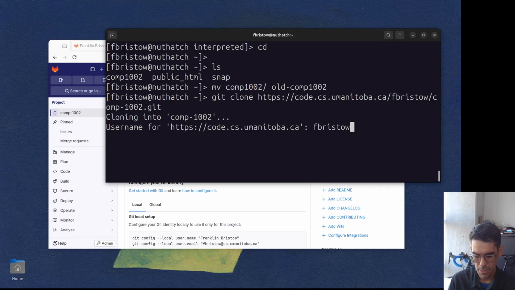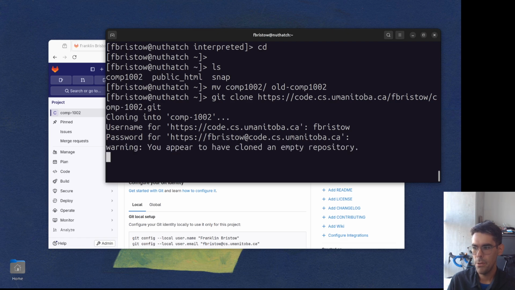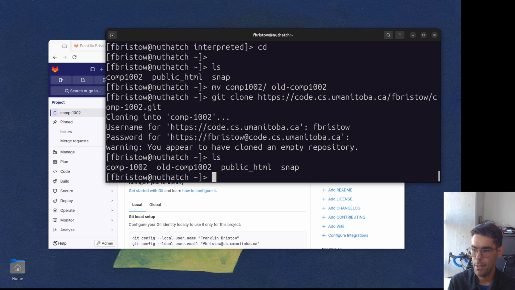My username is fbristow. You can probably use your myumanitoba.ca email address as part of your username. And your password is whatever you use to sign up for GitLab. This is not the same as your aviary password, and it's not the same as your email address password. Once you've done that, it will give you a warning. You appear to have cloned an empty repository, and that's true. We did just clone an empty repository. And if I type ls here, now I've got this new folder that's called comp1002. I'm going to change into that directory.